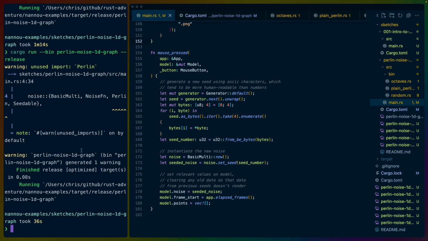And throughout the course of this video, you see me click on this quite a bit. Every time we click, we want to create a new seed for our noise generator. In this case, we use the generator from a crate called names. That generator gives us something that is like word-word, of which we cut the first 4 characters off and use those.